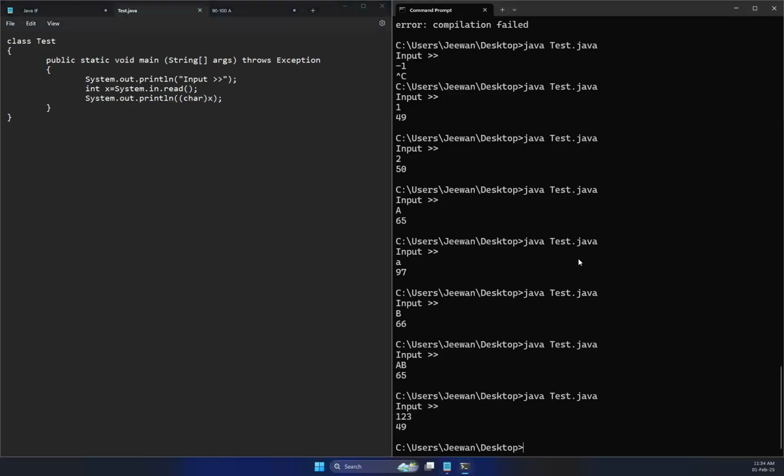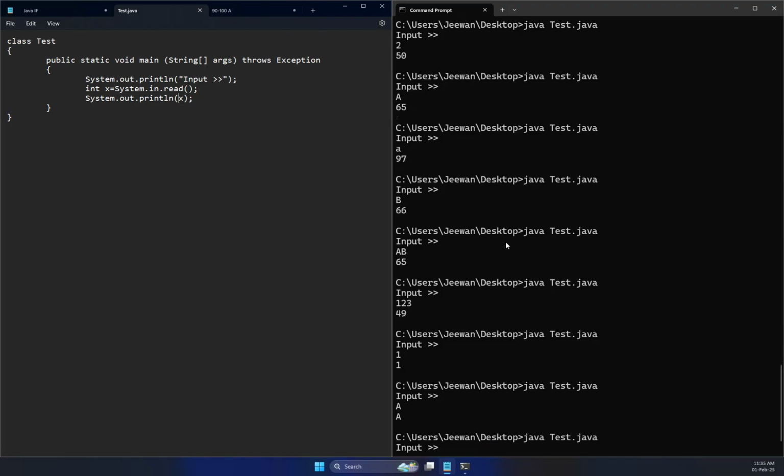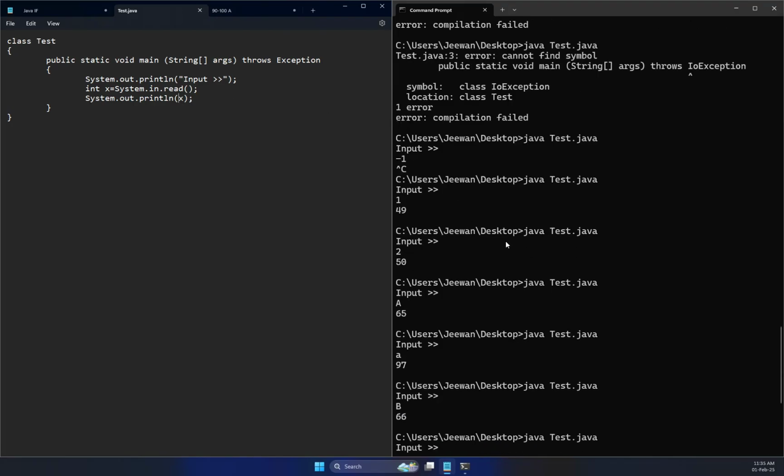Then if you cast into character, if it is A, it will display A. If it is simple A, it will display simple A because it will represent the respective character according to the given ASCII value. Now, if you do not put this, it would give you the taken byte input, representing the ASCII value of the byte value. Right? Is that clear? Now, this is how you take an input from the user using the System.in.read method.